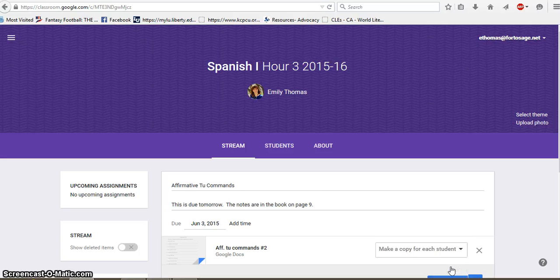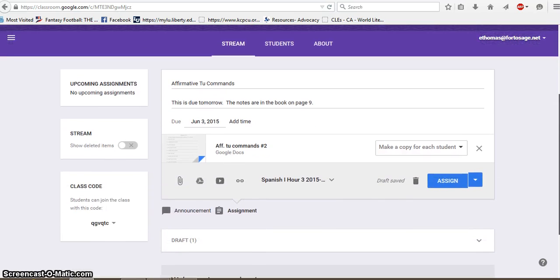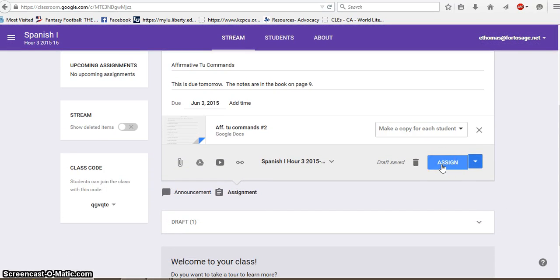This way, each student has a worksheet that they do, and then they submit it to me when they are done. Now, if I'm done, I can go ahead and assign this. And students will immediately get an email popping up telling them how to do this. Now there are some other really neat options that you can do as well. You can leave announcements. I'm going to show you how to do that.